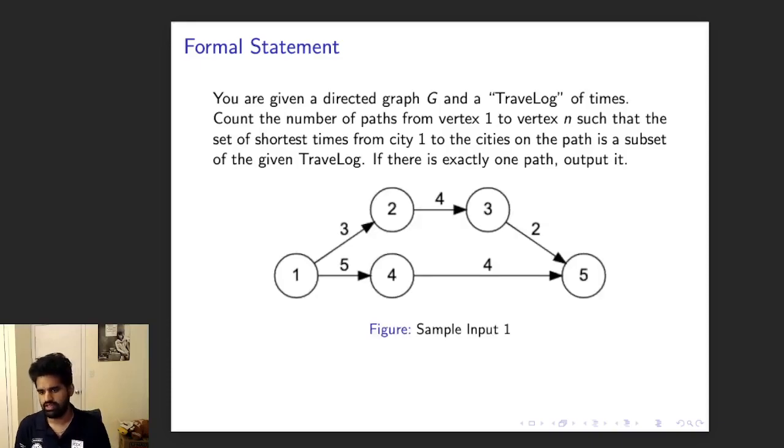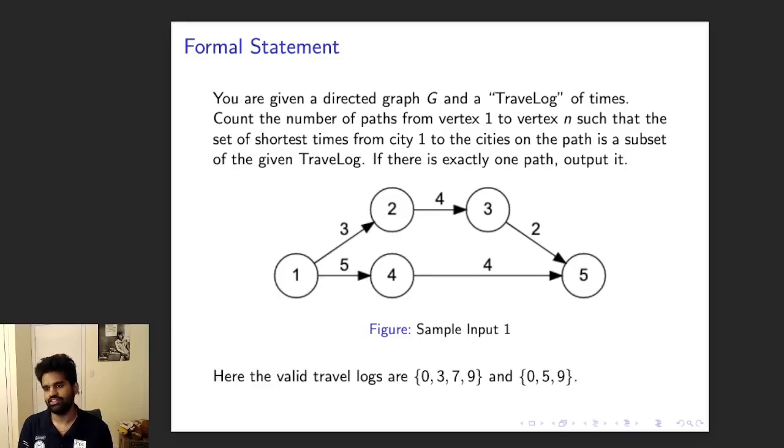So running through the sample input really quickly, if Bob takes the top path, then his travel log will record 0, 3, 7, and 9, which are the distances to the vertices on the top path. If Bob takes the bottom path, his travel log will record 0, 5, and 9.